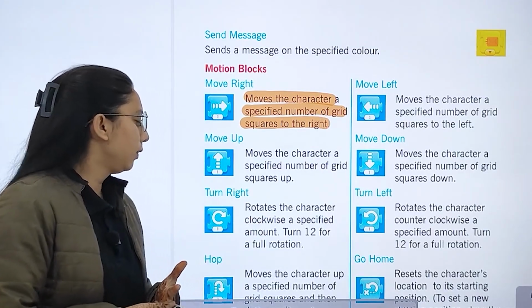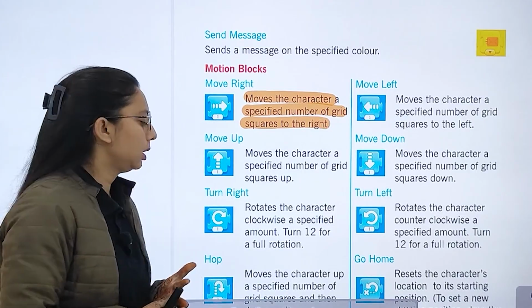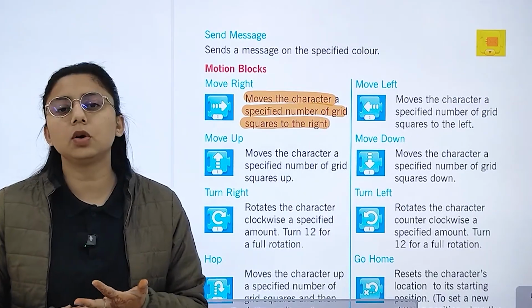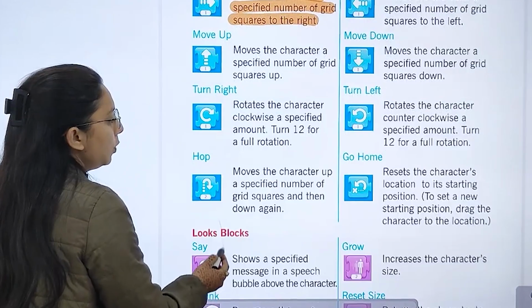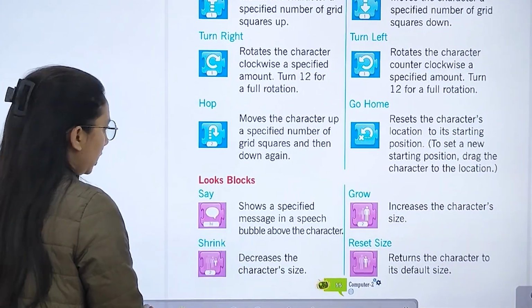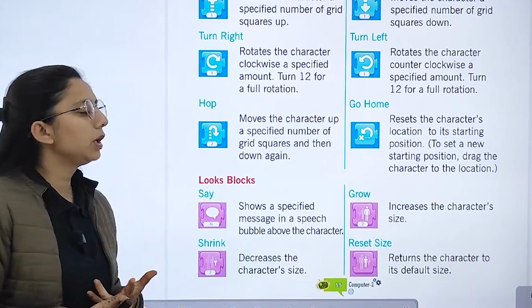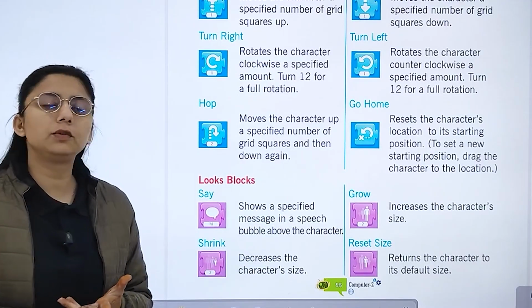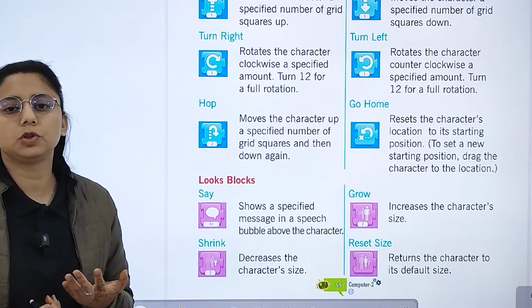Now turn right. You will rotate the character clockwise a specified amount. Turn 12 for full rotation. When you have to do full rotation, you will turn 12. Now turn left. You have to rotate counter to the clockwise direction, right? And then we have hop. Move the character up a specified number of grid squares. Then you have to move again down. Then reset the character location and you have to go to the start position. When you click on home, you will go to the start position.